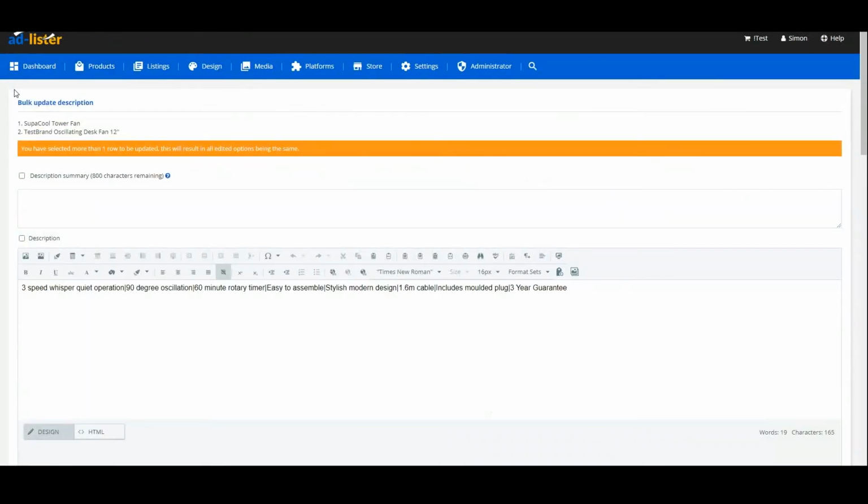As you can see, a new window will appear with the titles of the products you want to make changes to. Please highlight the box for description, and in the big description box below, you can enter your text.